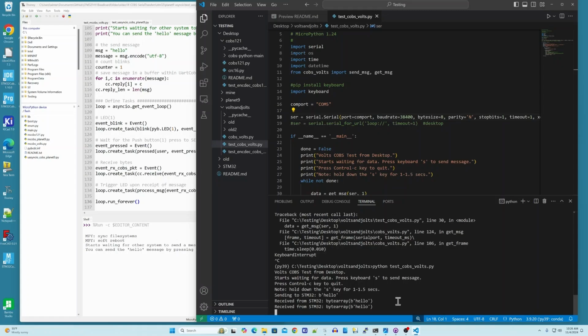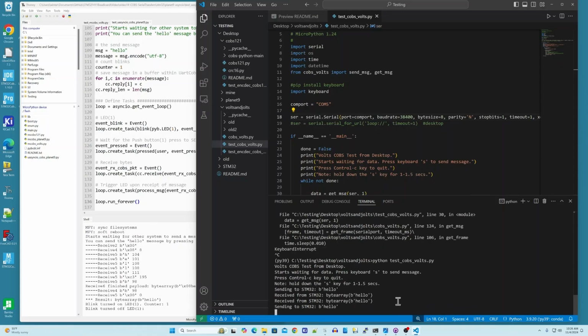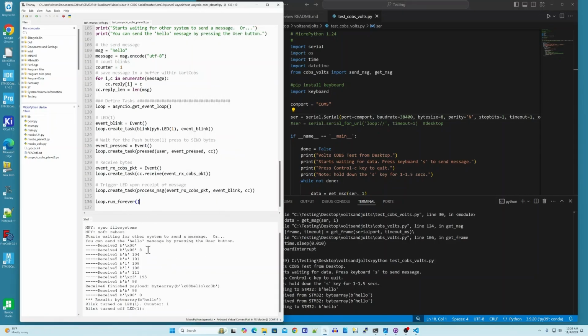I hope if I press the letter S. There we go. Pressed the wrong letter. All right, so we pressed the letter S on the keyboard. It sent the word hello, and you can see that I parsed it out and I added a lot more statements so that we could see what's really going on.